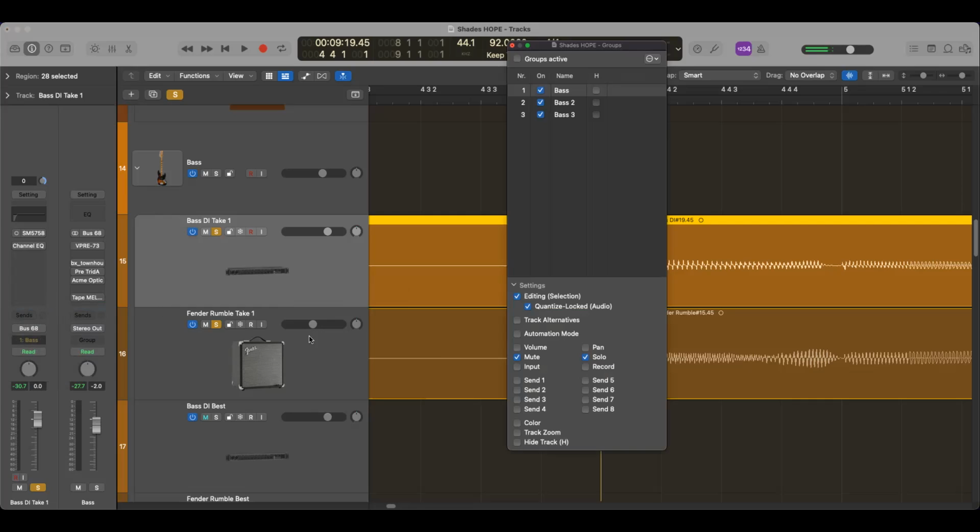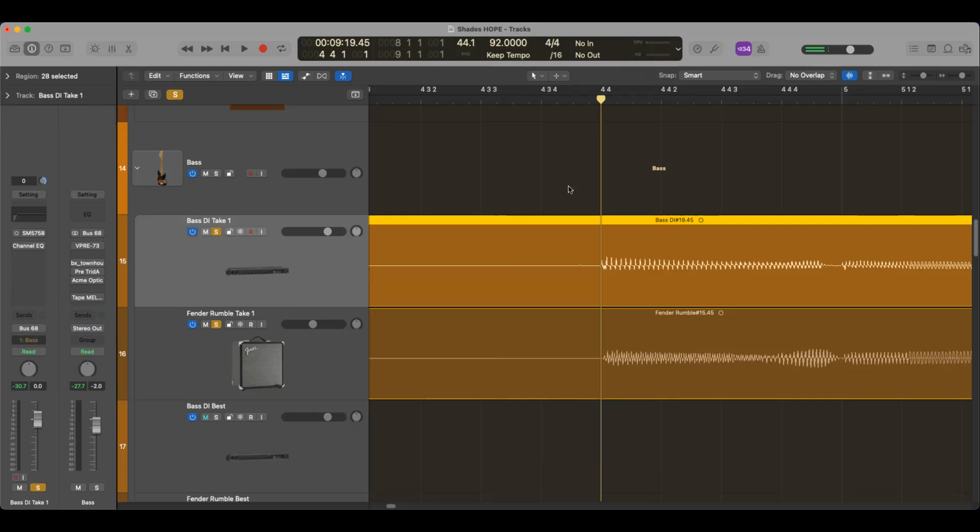So I'm going to open up these settings. So besides just selecting mute and solo for my own preferences for recording and whatnot, I selected the editing box, which allows you to quantize lock the audio. So what this will do is it will keep your waveforms phase aligned.